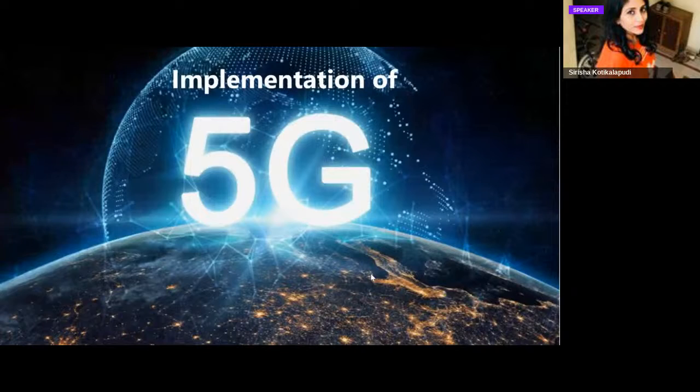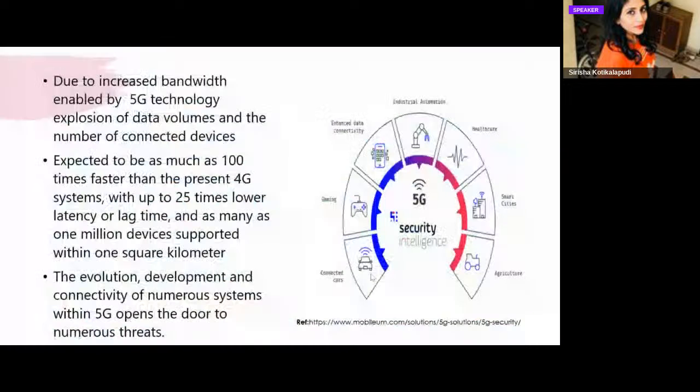So the last one that I have here is the implementation of 5G technology. Everyone has been looking forward to it as it will give superior bandwidth to everyone who's using it, be it businesses or consumers. But it will also lead to the explosion of data and number of connected devices. 5G is expected to be as much as 100 times faster than the present systems and 25 times lower latency, and it can support about 1 million devices in a square kilometer. So the evolution and development of 5G technologies is also going to lead to more security threats coming in.